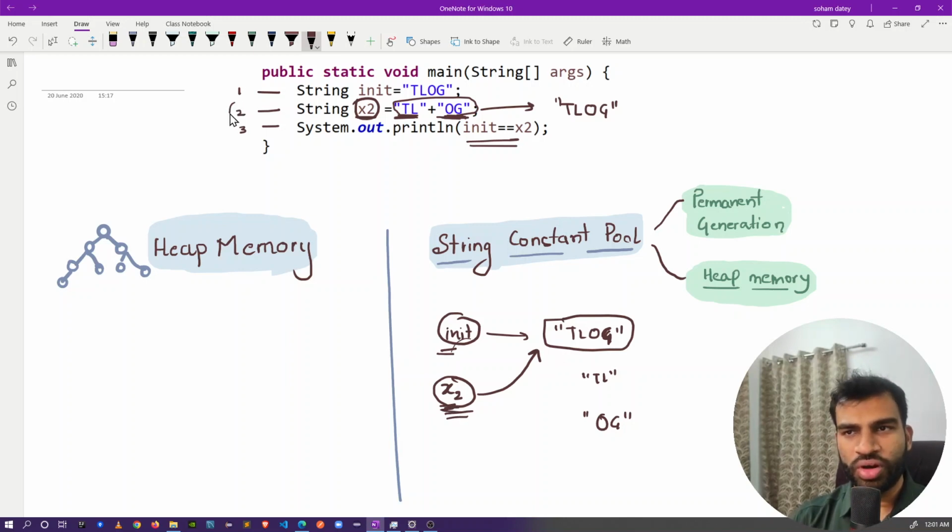Line 2 will already have some line. When line 2 is getting executed, the line will already have been executed, right? So this tlog will already be in memory when line 2 is executing, and line 2 is causing x2 to point to tlog, and tlog is already in the memory location in the string constant pool. It will behave in this manner and will make x2 point to the same memory location in the string constant pool. So this time also init and x2 are going to print true.